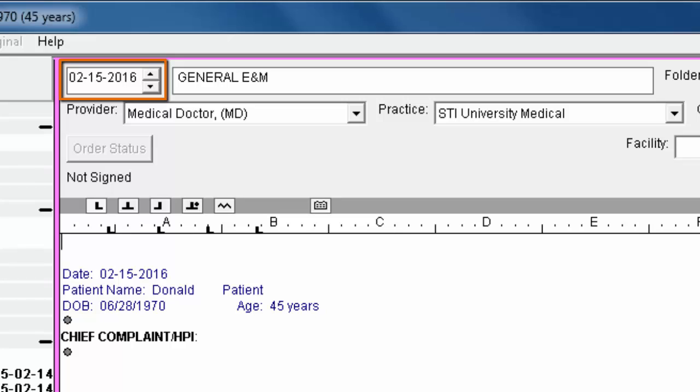Whenever a note is created, the system will automatically assign today's date to the note. However, this can be modified if need be, in case you need to backdate or predate a note. To do so, either click on the individual numbers and type the correct date over top, or use the arrows to progress the highlighted number up or down.